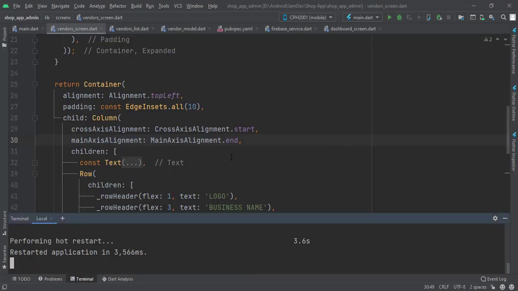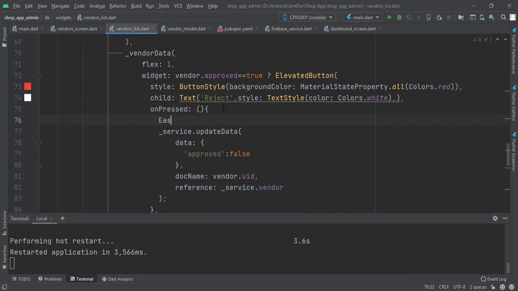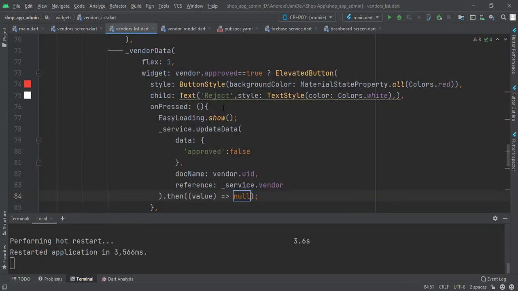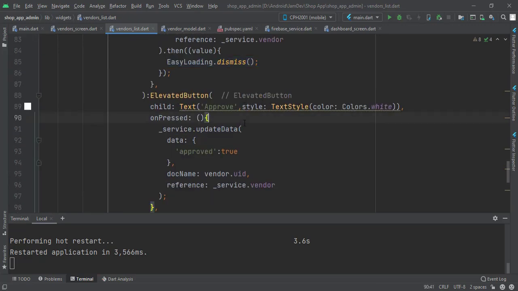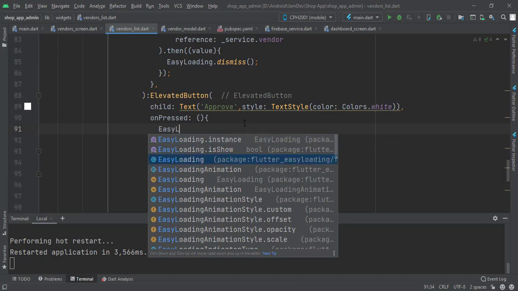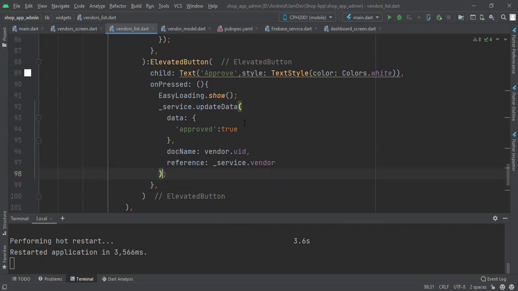Now for example, the problem is when you update, we should have given a loading widget there. The loading widget we already have, EasyLoading.show. Then after the update finishes, what you need to do is EasyLoading.dismiss. So it should be dismissed also. Here also the same: on press, at first it will show EasyLoading.show, then after the update, dismiss.